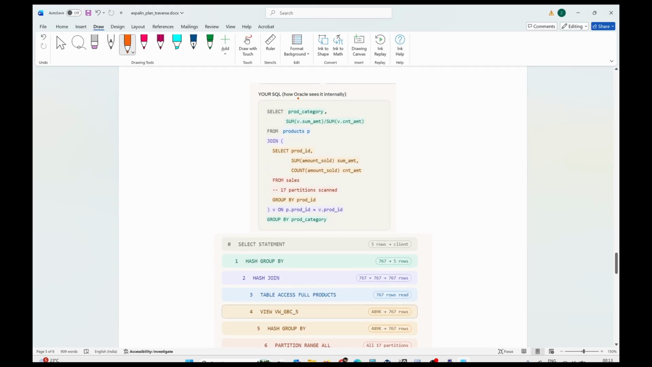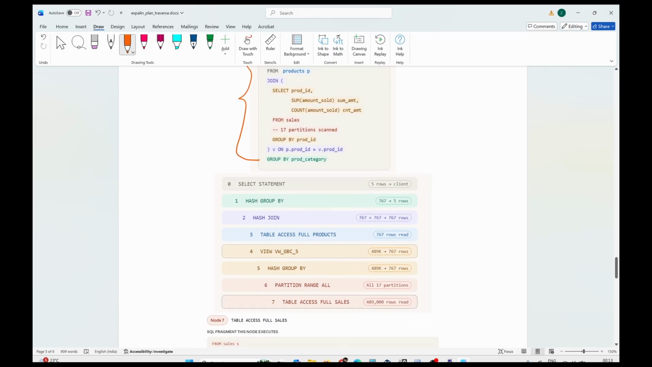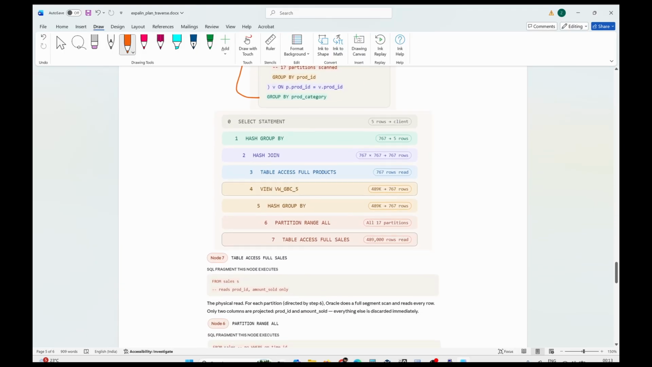See how Oracle sees your SQL internally. Like this, internally, the query will be rewritten. Step 7: table access full on sales. From sales, read prod ID and amount sold only.